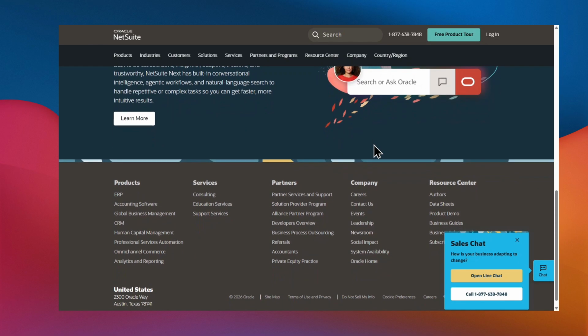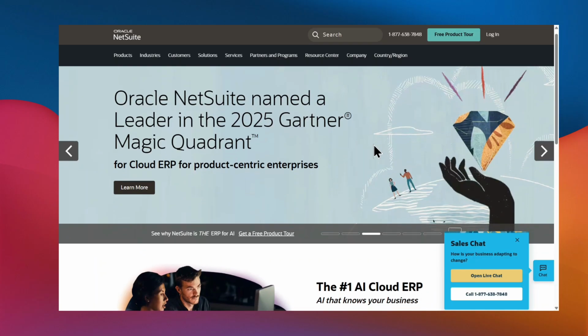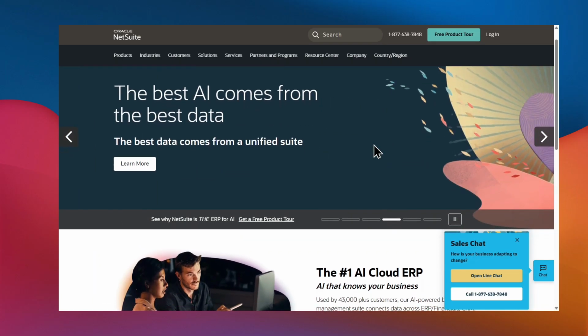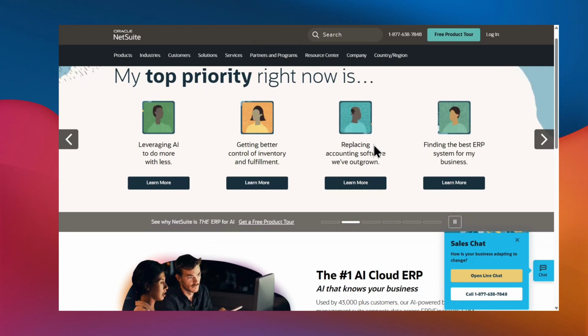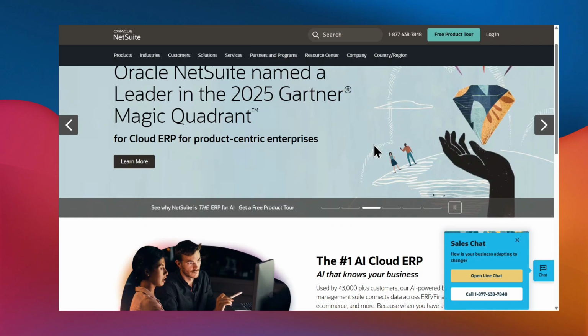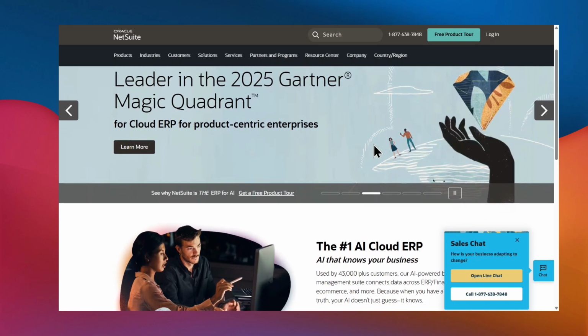NetSuite also provides powerful reporting tools. You can generate profit and loss statements, balance sheets, and cash flow reports to understand your business performance. These reports help you make better financial and strategic decisions.